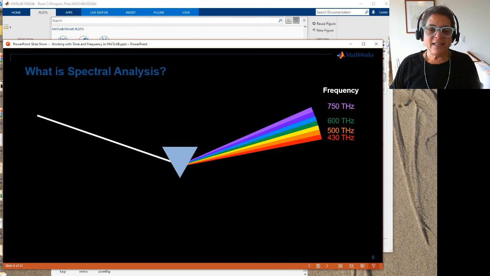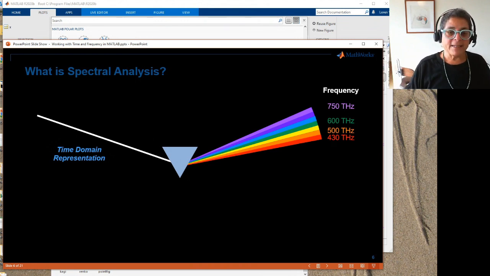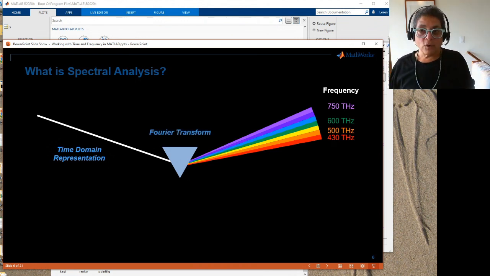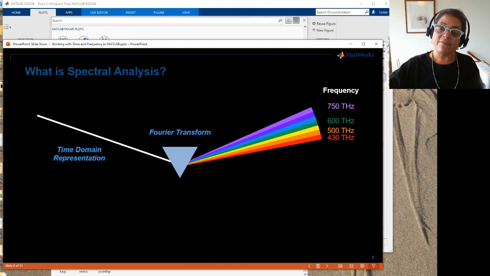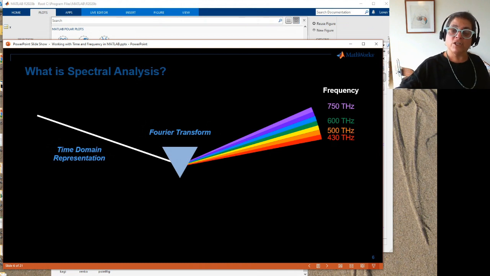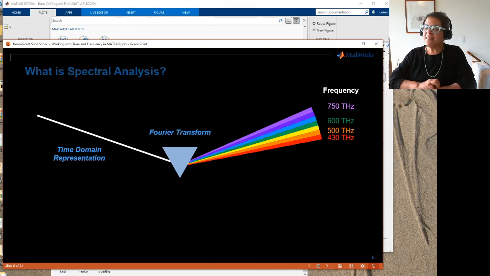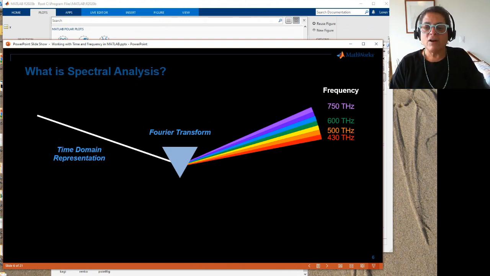So this is basically akin to taking a time domain representation of the data, the audio signal, passing it through a Fourier transform, and then getting the frequency contribution, how much was in the 750 range, how much was in the 600 range, and so on. And we basically are able to break our signal down into components that are at different frequencies. And that's all I'm going to do when I come over here.